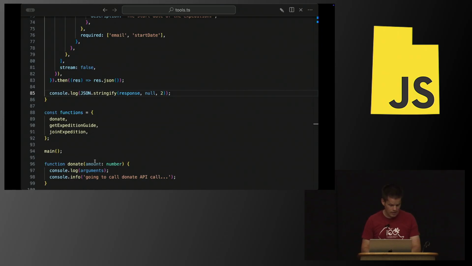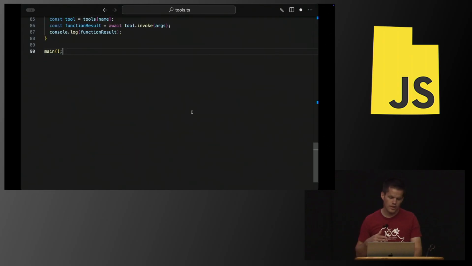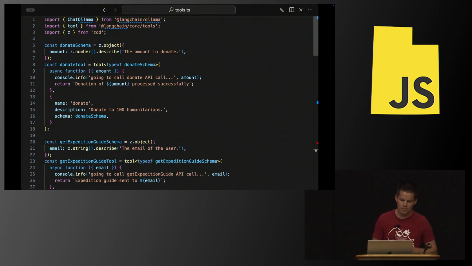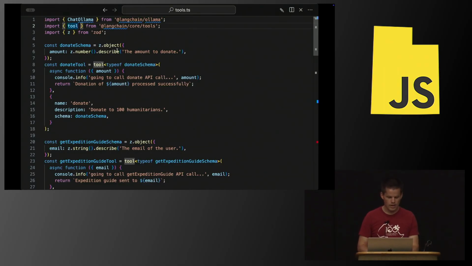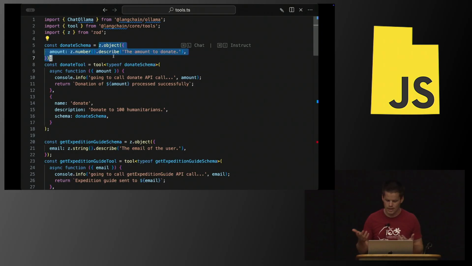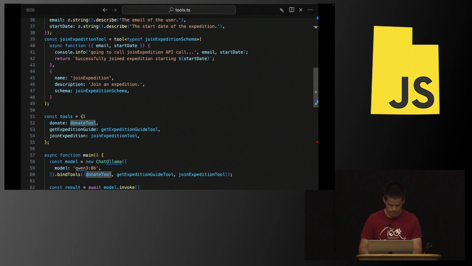All right, so this is, again, kind of low level, making network requests and parsing them. I'm going to replace this with the exact equivalent in LangChain. So underneath the hood, the same network requests are going to happen. In LangChain, they have this tool function, and it accepts 2 arguments. One of them is the actual function that we're responsible for calling later, and then some metadata about the function: its name, its description, and JSON schema. If I look at the schema, LangChain decided to use Zod, which is a JSON schema builder library and validator. But underneath the hood, LangChain is going to convert the Zod object into JSON schema and send that to the large language model. So I have my 3 tools just like I did before: donate, get expedition guide, join expedition.